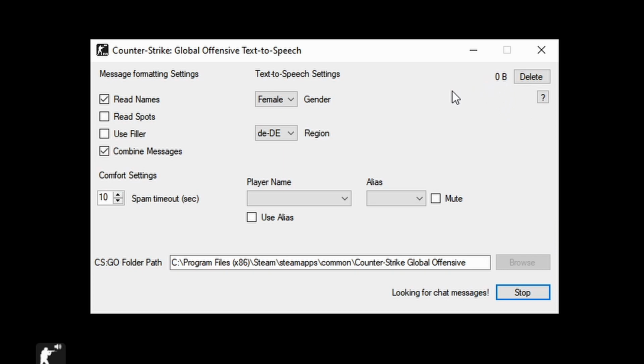Now all you need to do is select your voice of choice. I'm going with US male, and select all the settings you want. So read names enables the program to read the names of the player who sent the message. Read spots reads the spot where the player currently is that sent the message. Use filler. The filler word is something like wrote. So player 1 wrote at bombsite A.